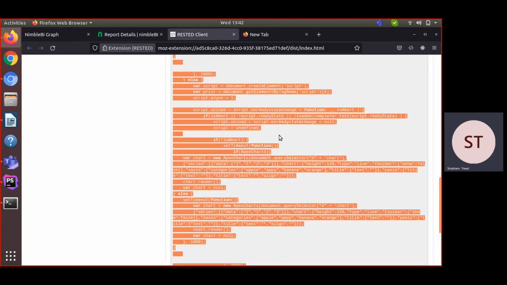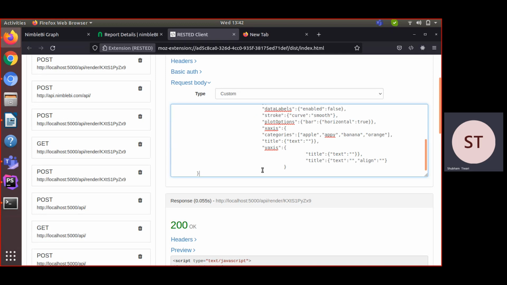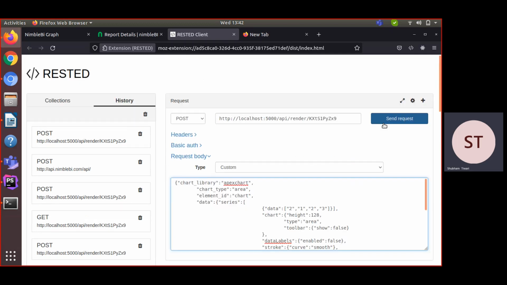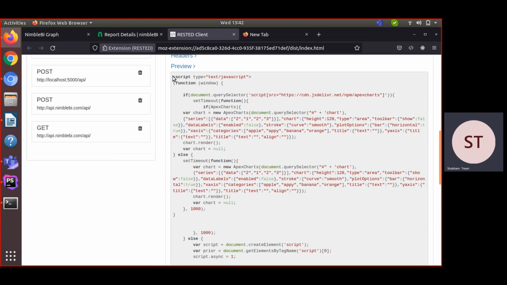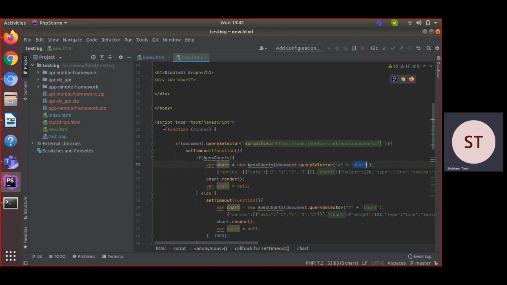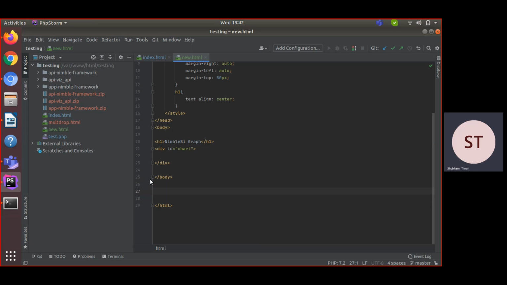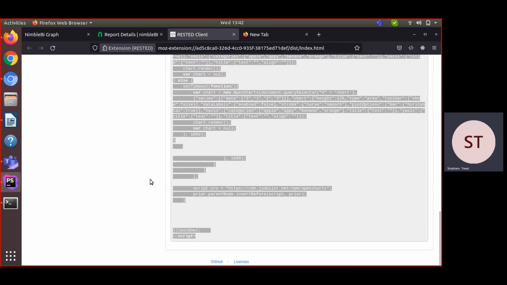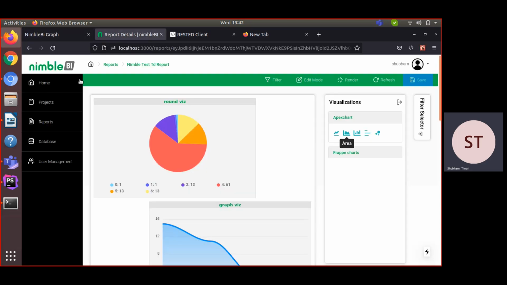Paste it in here. First clear your old JSON data, paste your new JSON data and submit your API request, and it will respond with JavaScript code. Copy that code and paste it in your HTML. I will remove this out. Paste your new code here and refresh your page. So you can see this is our second chart, the Apex area chart.